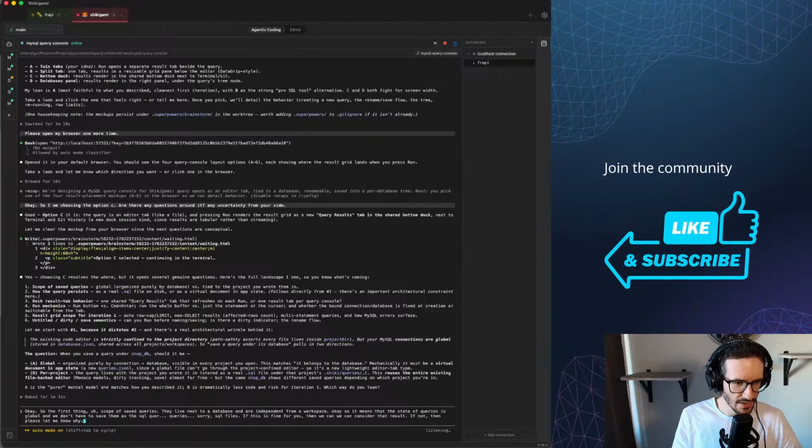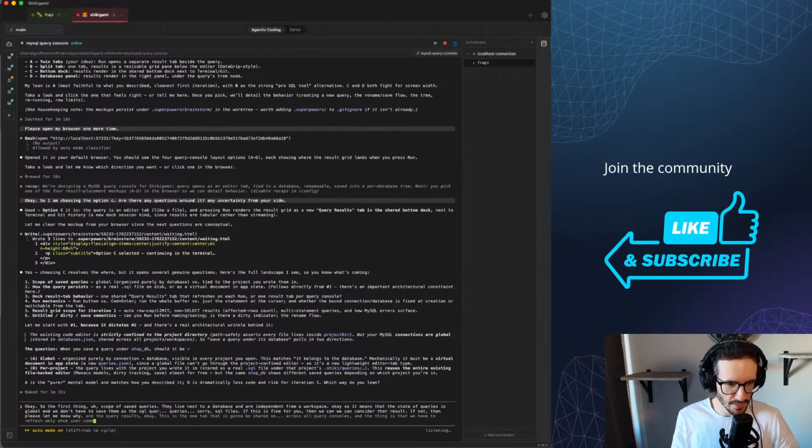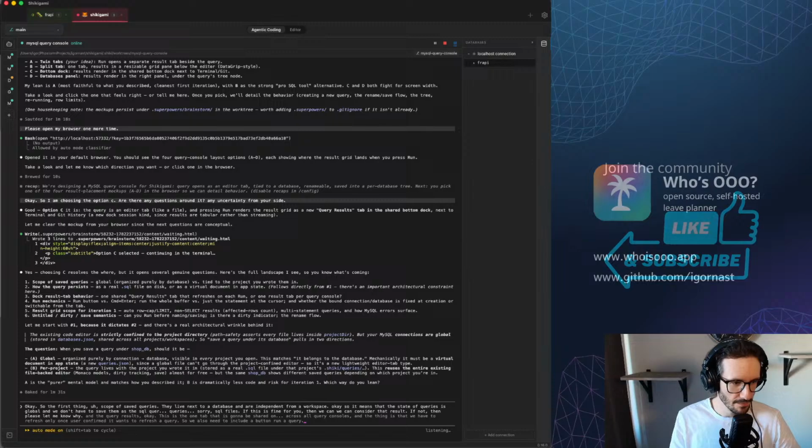And the query results, okay, this is the one tab that is going to be shared across all query consoles. And the thing is that we have to refresh only once the user confirmed that they want to refresh a query. So we also need to include a button to run a query. Okay, so that is the third question.